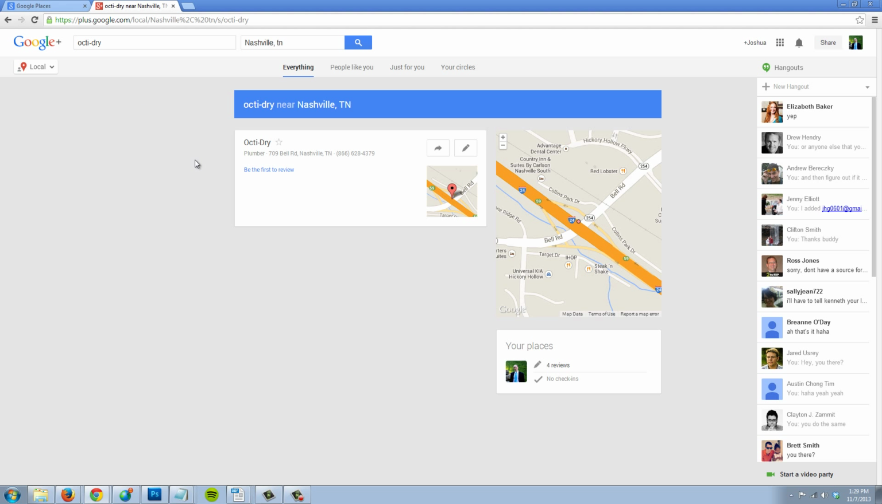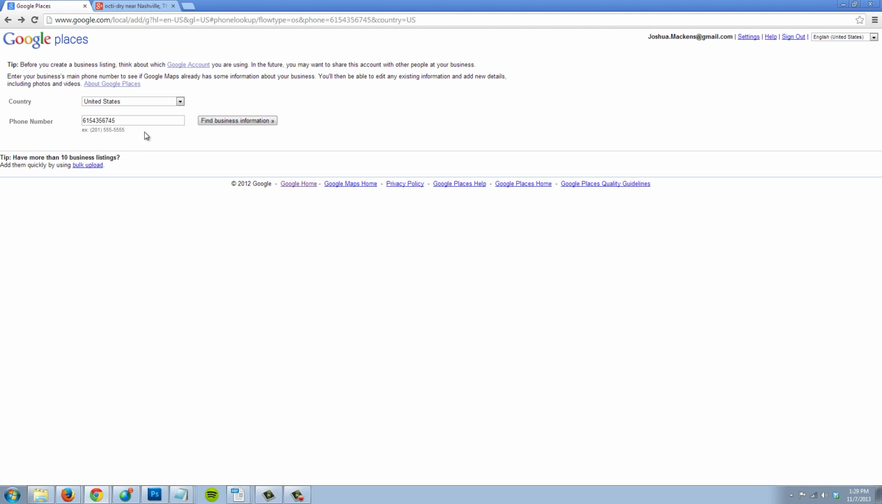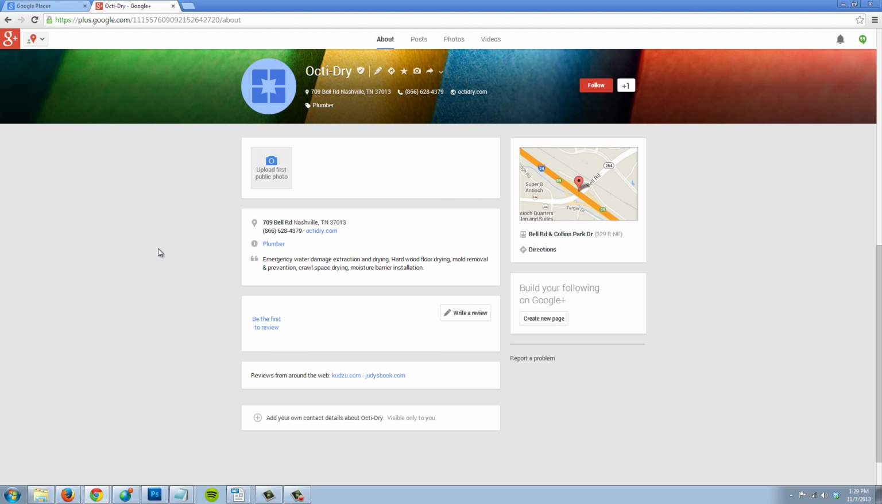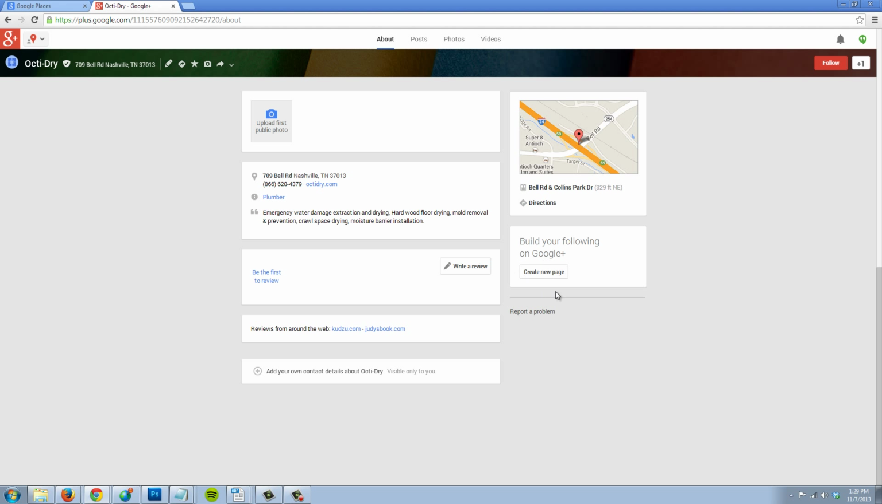information. Now, if you do find a profile here, you can do one of two things. You can actually just take the phone number they have for you, go back to Google Places, type it in, find your business information, and sign up your profile that way. Or you can go back here, and let's say that there's a button down here that says Manage Page. This does not say Manage Page, it just says Create New Page. We don't want to create a new page on Google Plus right now. That may be something you want to do later on down the road.